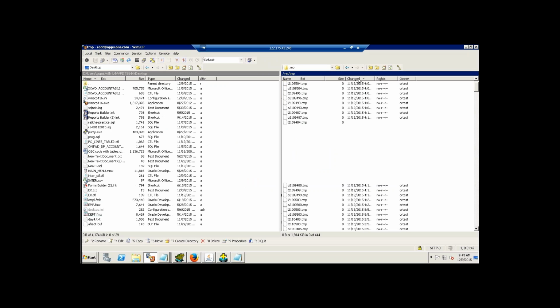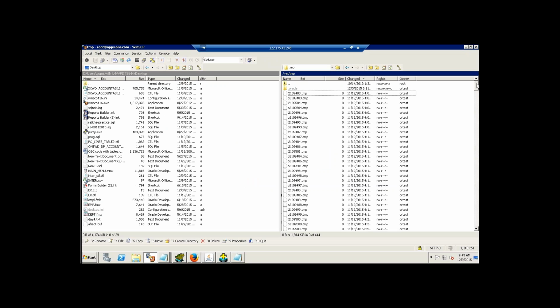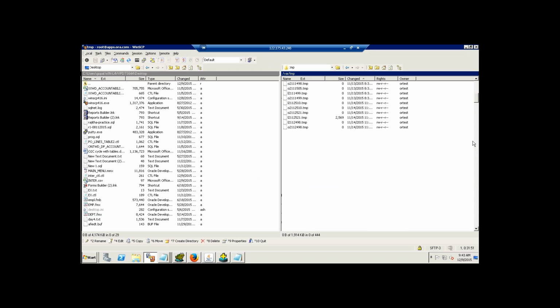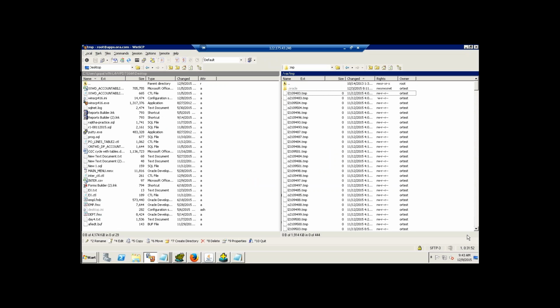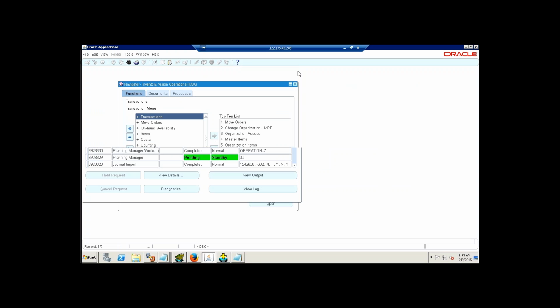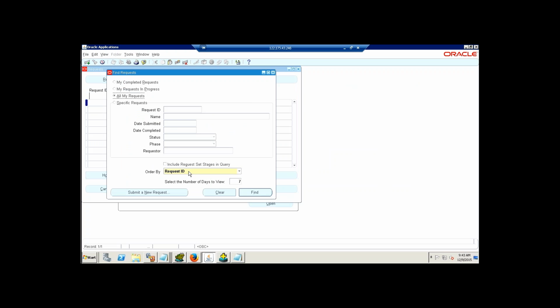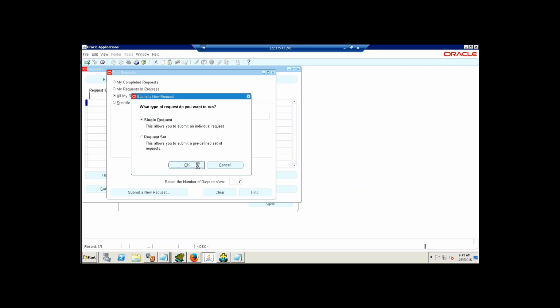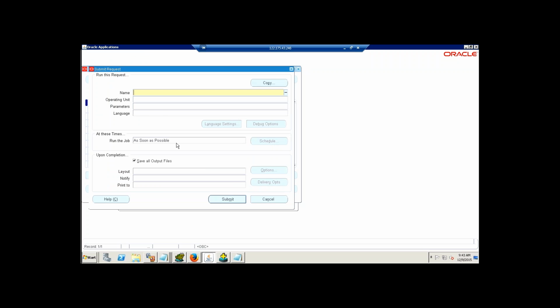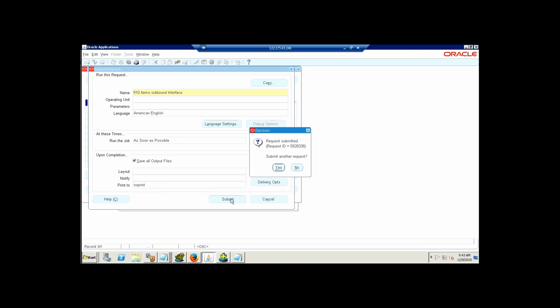The file is also not created. It completed quickly. Submitting the request, a single request, then submit another request, fine.